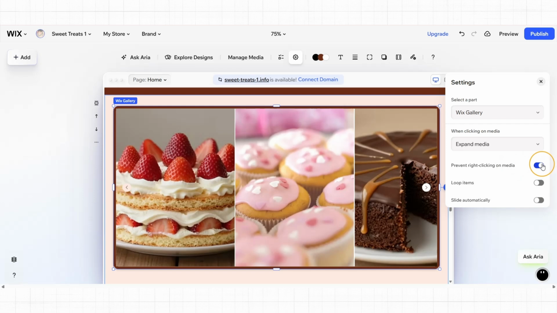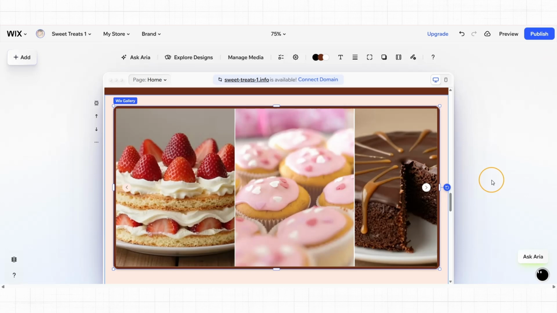Once you do that, users will not be able to right click on your media and therefore will not be able to save or download your images. Once you set that up, your changes will automatically be saved on the Wix Harmony Editor, and you should be good to go.